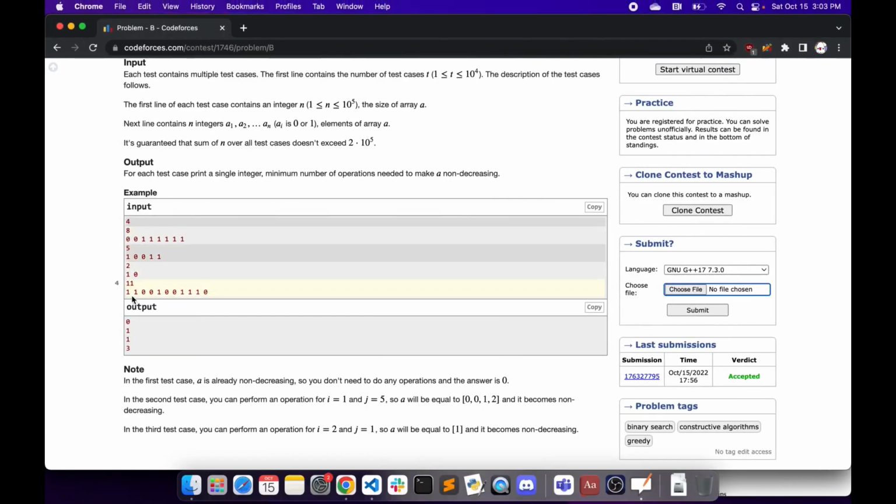So if we take a look here and we tried it out for this one, I'd have to take this 1 and put it here, so that's 1 swap. Take this 1 and put it here, so that's 2 swaps. Take this 1 and put it here, so that's 3 swaps. So that would take 3 swaps, and the answer is 3.